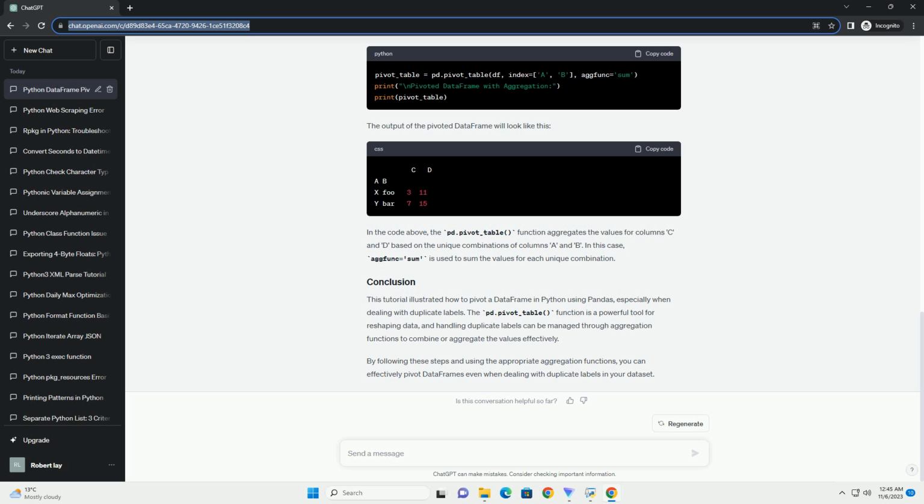Let's start by importing the necessary libraries and creating a sample data frame with duplicate labels to demonstrate the pivoting process. The output of the original data frame will look like this. When using pd.pivot_table to pivot the data frame, duplicate values can be managed using aggregation functions like np.sum, np.mean, np.max, or other aggregate functions to combine values. Let's pivot the data frame to better understand and handle the duplicate labels.